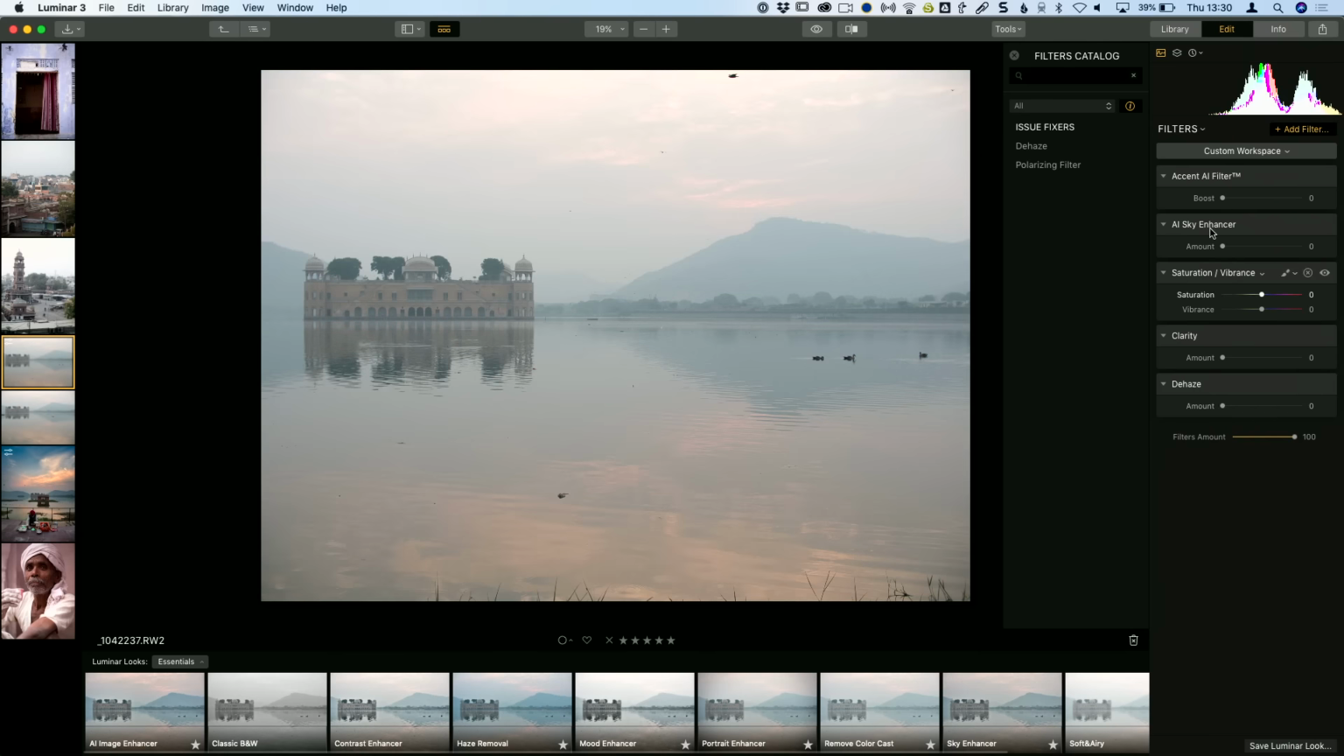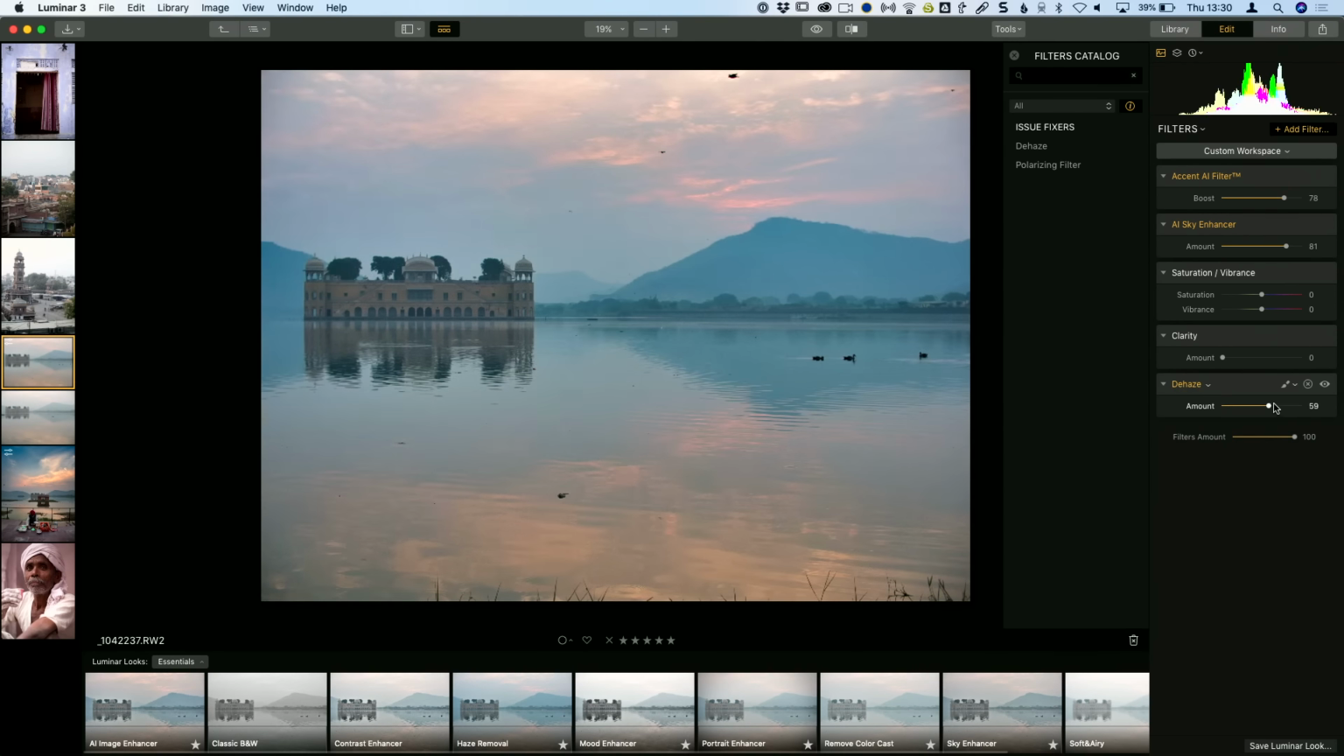I'm going to turn that off. I want to start with the Accent AI. I just want to give it a little Accent AI. Okay, it hasn't done a whole lot to it. The sky enhancer, can it find the sky through all the haze? Yeah, that dehaze is definitely a good tool in there. Yeah, looking pretty good. I'm liking that. Okay, so that's good.